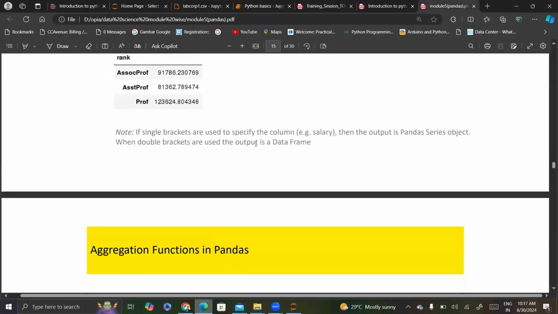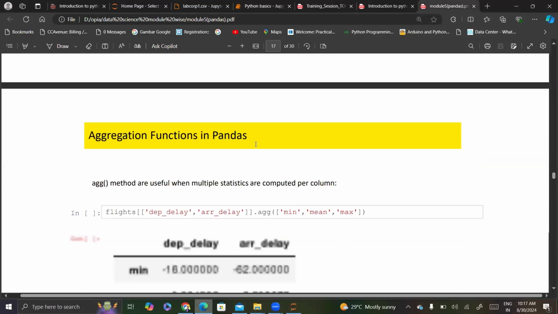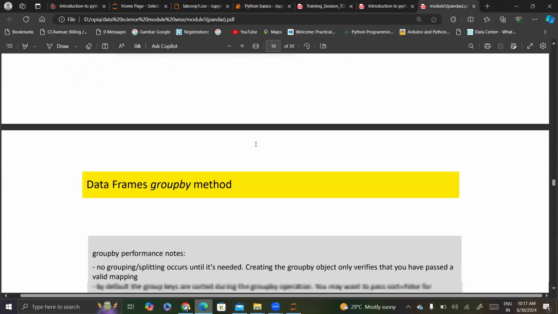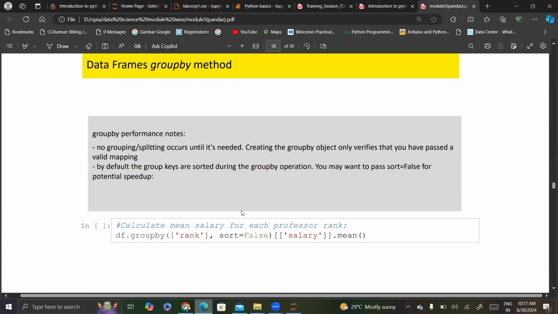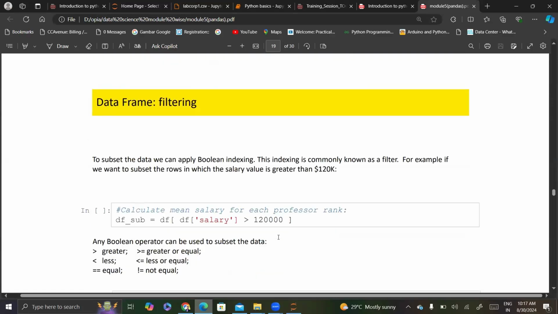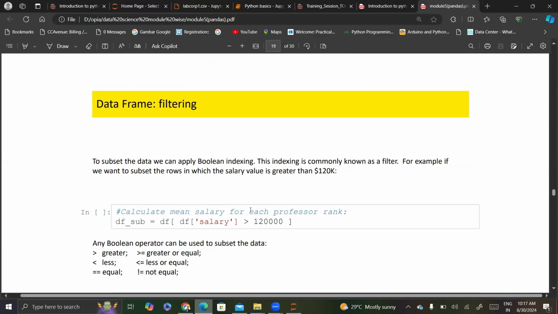Then we talk about aggregations and all, then we can group by, setting sort equal to false, and then we find out based on rank and salary. This is how the output will come. Even though, you can do filtering of data. So filtration is also one of the techniques that is available here.